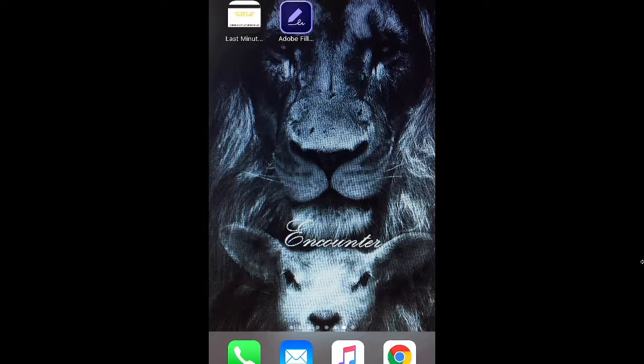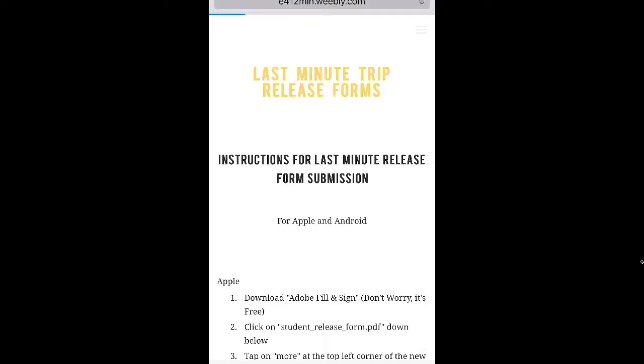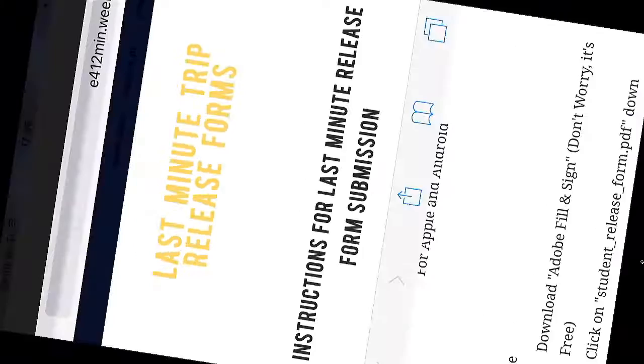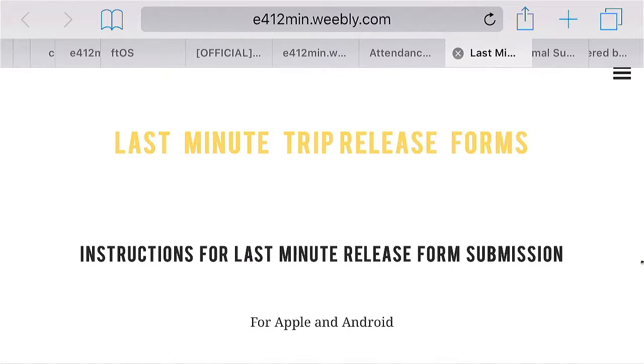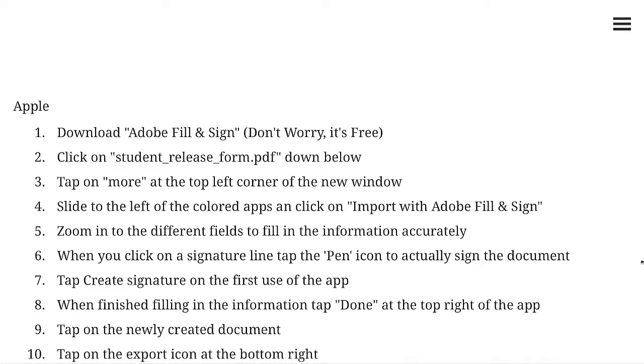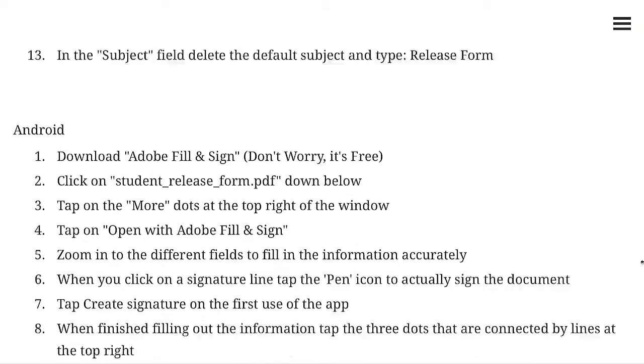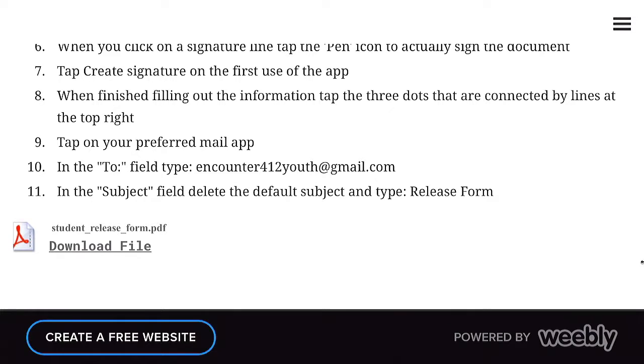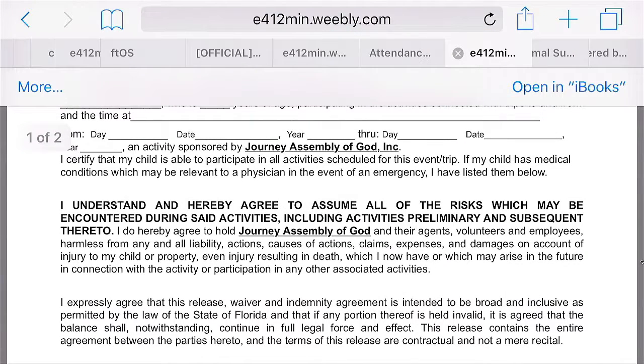And when you go to the link that I sent you, it'll bring you to the last minute trip release form site, which has step-by-step directions. Sorry for all the open tabs. But if you don't understand the step-by-step directions, you can watch this video. You will click on Download File on your smartphone or tablet.